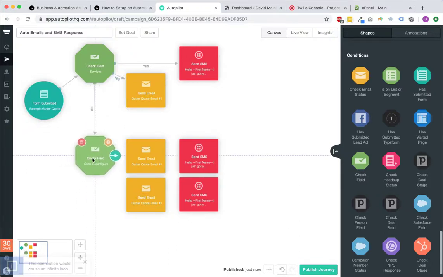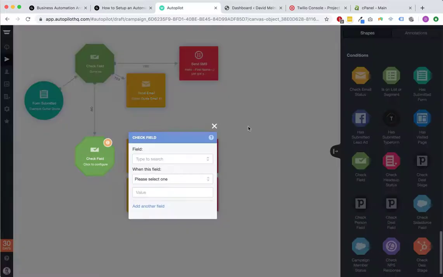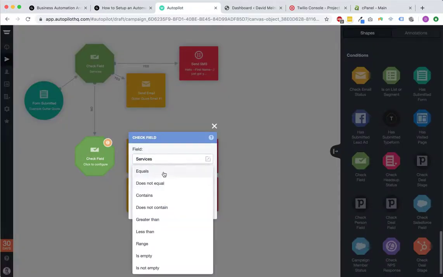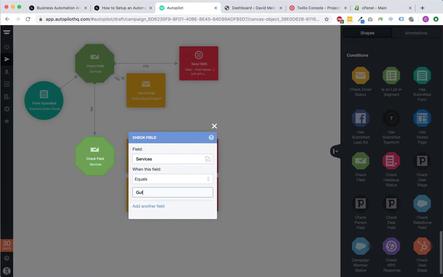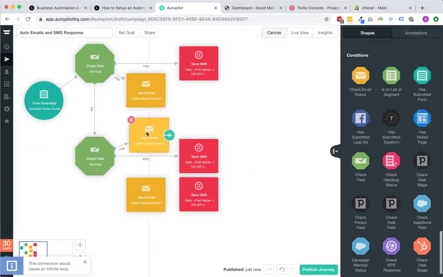And what's the next check? Let's see. Gutter repair. Okay. So, if the field services equals gutter repair, then we send this message. If it's yes, send this message, and if it's also yes, send this text message. As you can see, they're both separate actions. All right.